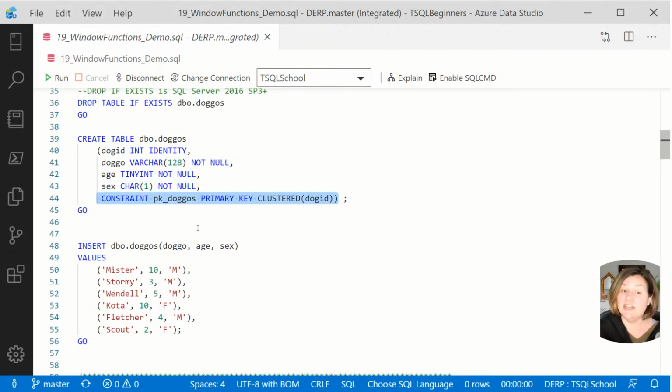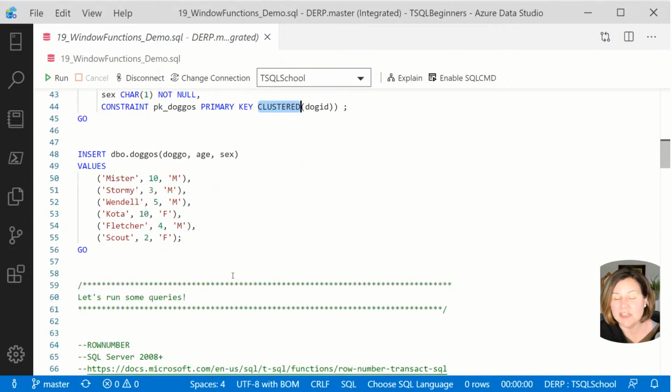It has a clustered index on it. A clustered primary key, it's clustered there. That creates an index that orders the table. You don't really need one for this example, but it's often a best practice to generally create your tables with a clustered primary key in SQL Server.